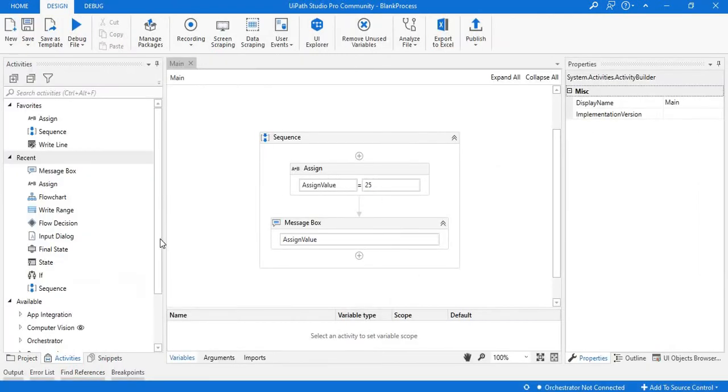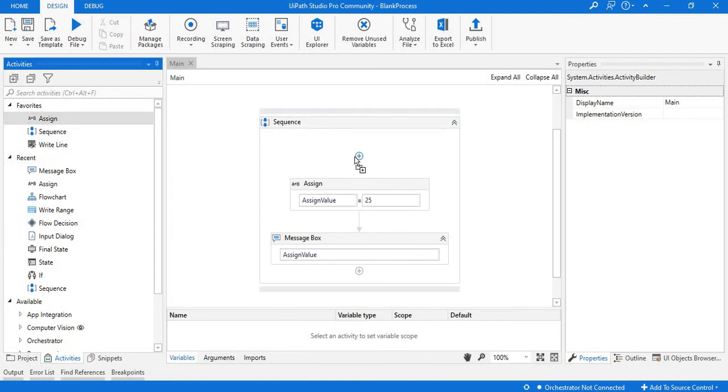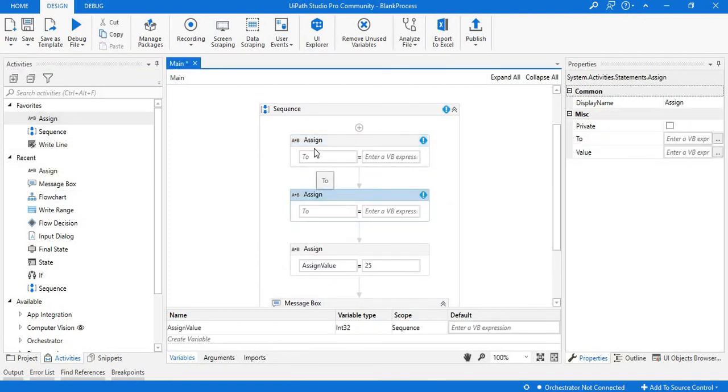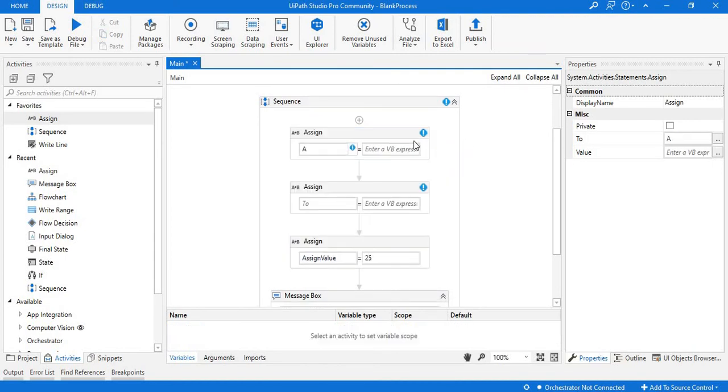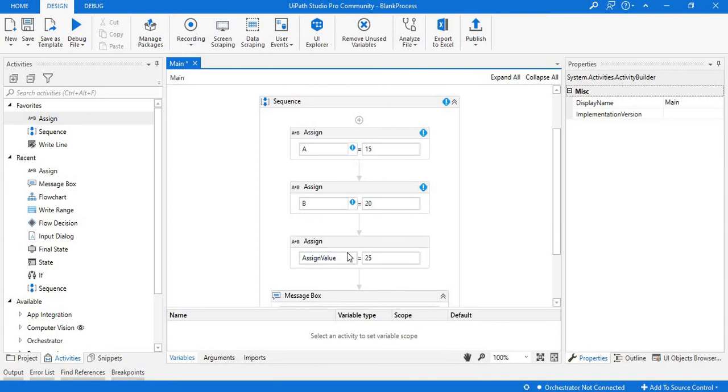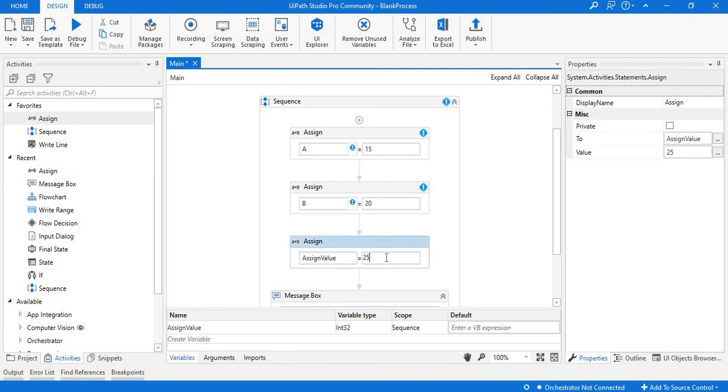Suppose I have an activity which is required to add multiple numbers. I will create one more activity with Assign statements, and I'm creating two variables for it. A is the first variable, and I'm keeping the value as 15. And I'm creating one more variable, B, with the value 20. Suppose I want to add them and assign the value to this assign value variable, so I'll create the expression here as A plus B.